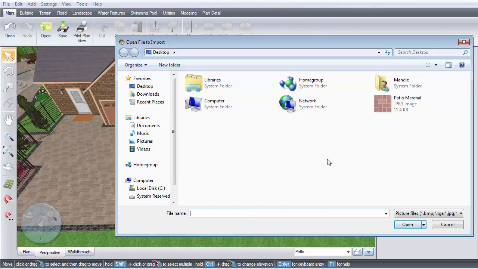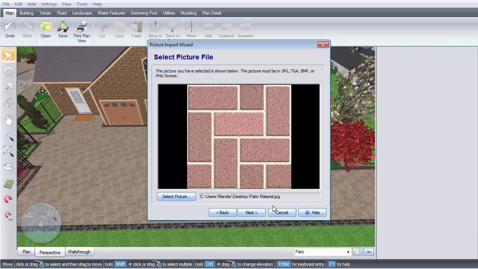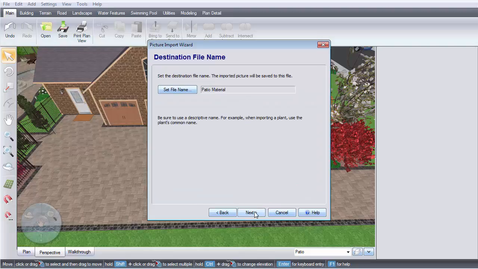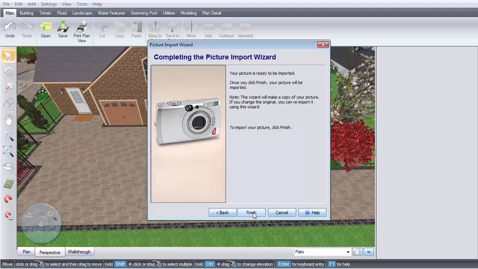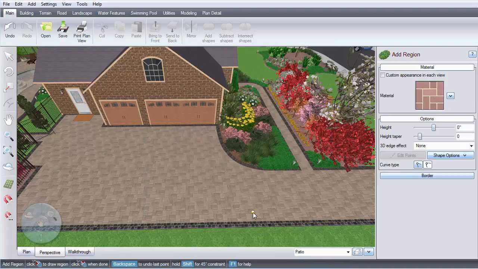Select your image and then click Open. For best results, your image should tile seamlessly in both horizontal and vertical directions. Click Next. Make sure your image is saved under the desired file name. Click Next, and then click Finish.